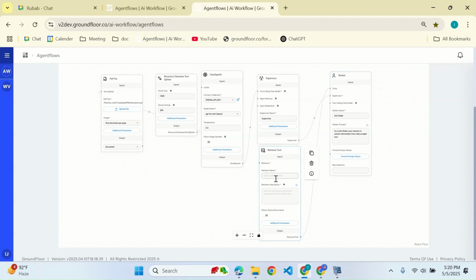Same as the worker, the retriever tool needs a name. I set the retriever name as web scraper. And in the description part, we need to set a prompt for the retriever tool. I write a simple prompt like: use this tool and retrieve the information from the PDF.